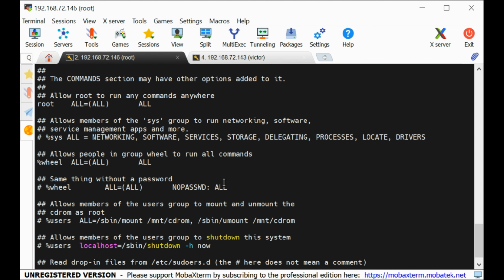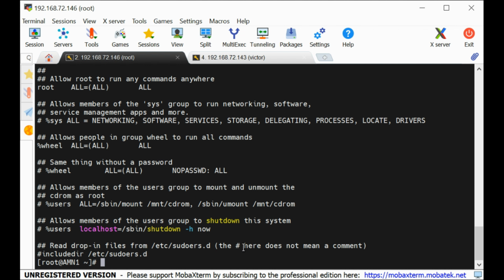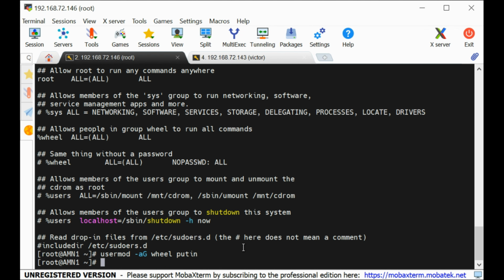To add the user to the wheel group, of course, we can use the command usermod, and we can say -aG and I'm going to say wheel. Then I'm going to add Putin to the wheel group. Now, this means that Putin is now a sudo user.